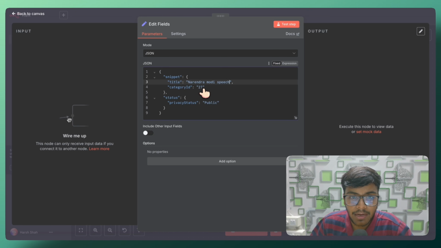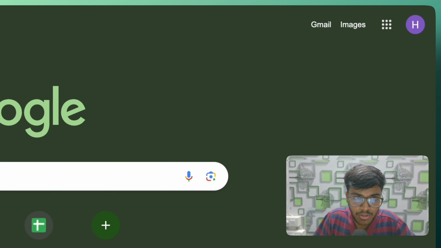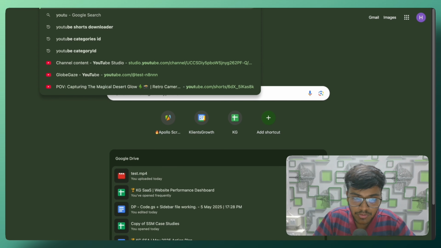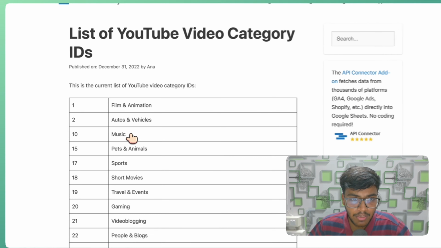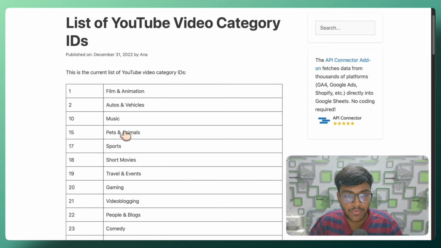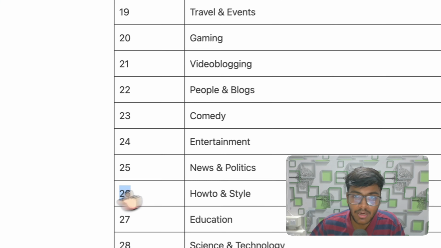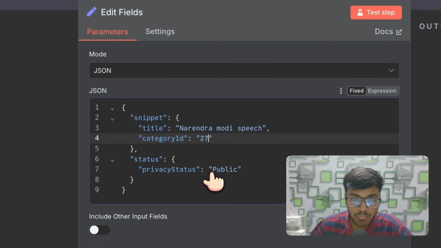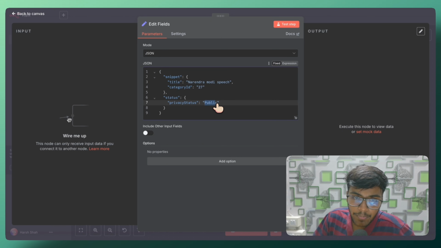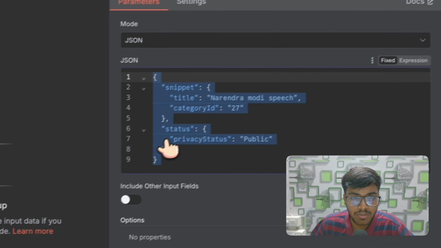And now the category ID. Here again, you cannot put any ID. For that, what you should do is come over to the search bar and search for YouTube category IDs, and then you will find the list of YouTube video category IDs. Depending on the type of video that you are uploading, put that category ID from this. Let's say if you are uploading how-to style videos, add 26 as the category ID here instead of 27. And here privacy status should be public, or if you want to unlist your video, you can use unlisted. If you want to make your video private, you can put that as well here. So that's it. For shorts videos, this is more than enough.